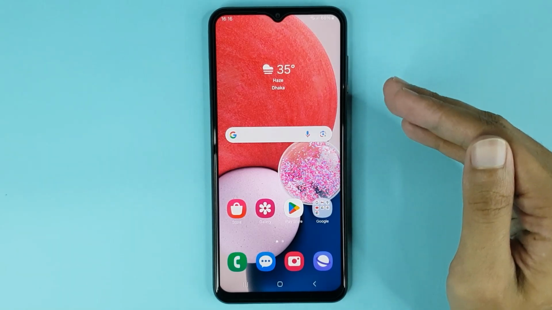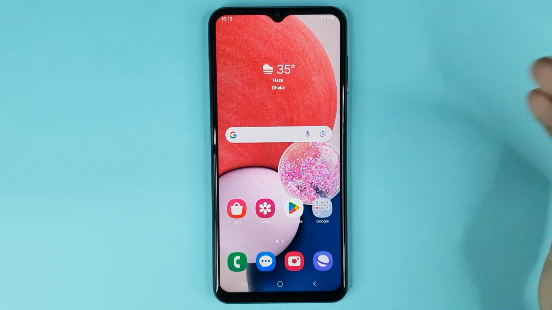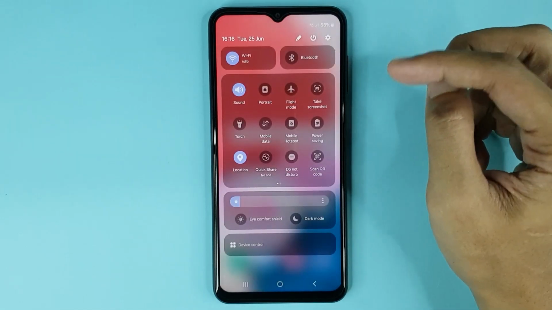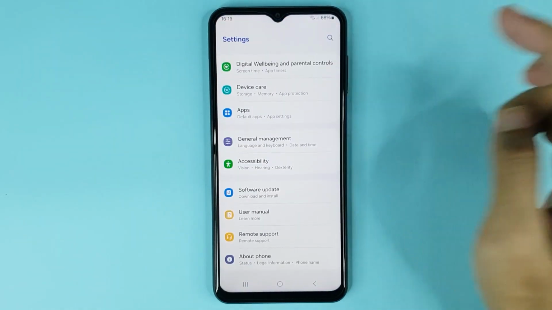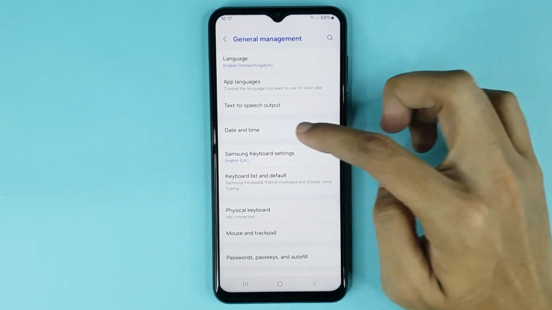In today's video, I'm going to show you how to change date and time in your Android phone. So at first, swipe from top to bottom and then tap on this gear icon to open up your settings app. Now from here, scroll all the way down and then go to General Management. After that, go to Date and Time option.